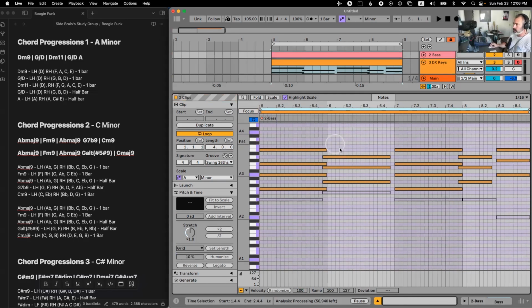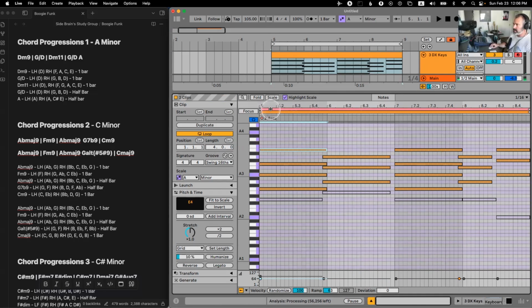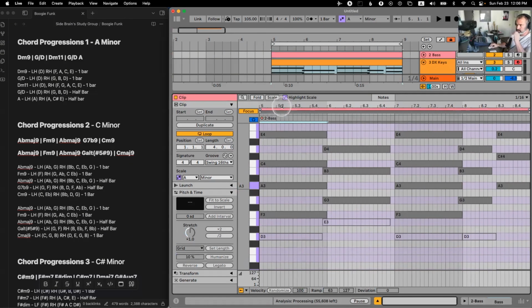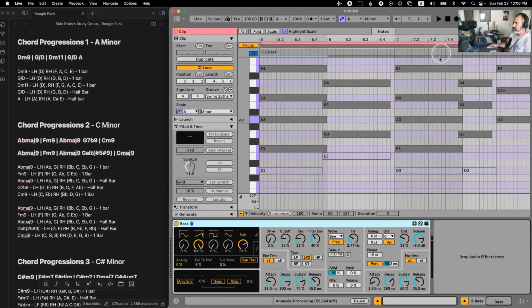If focus is not on, we can work on both clips simultaneously by just clicking on them. But I want to focus just on the bass. But we can still see the notes right here. Okay, now just a word for the bass instrument. We are using the bass synth from the Creative Extensions.